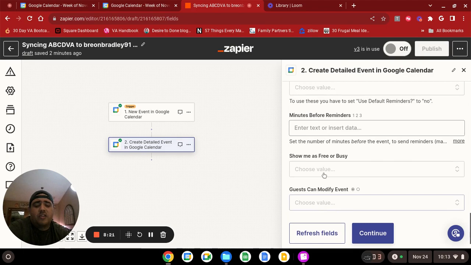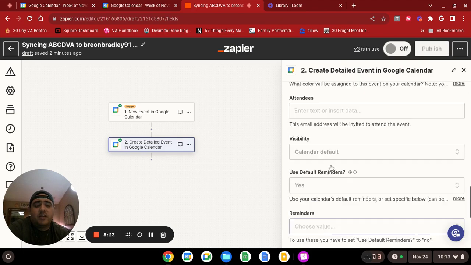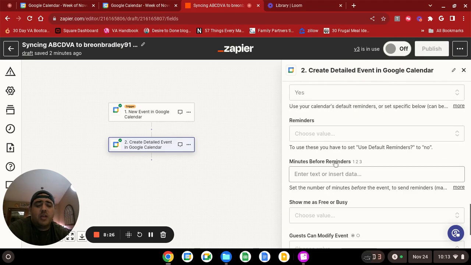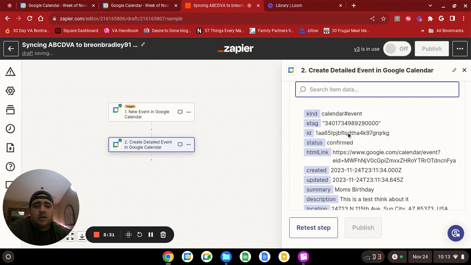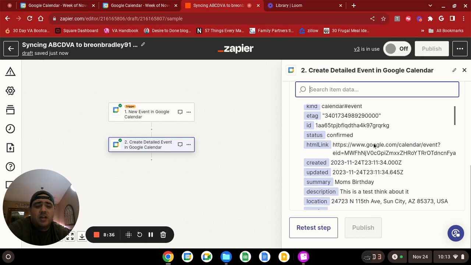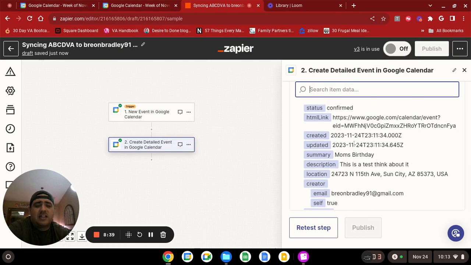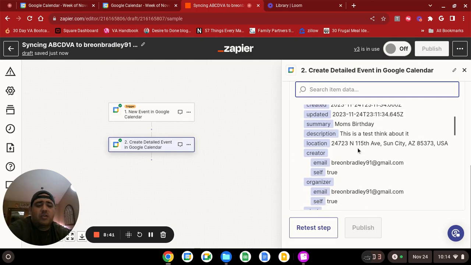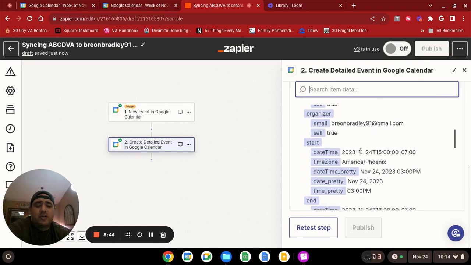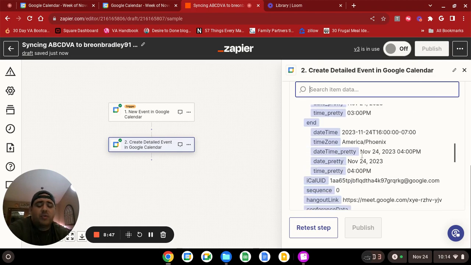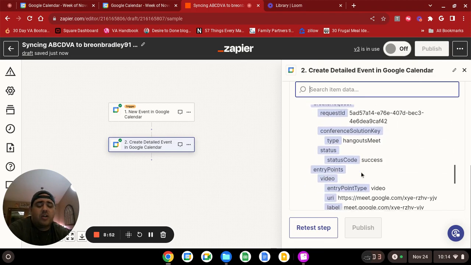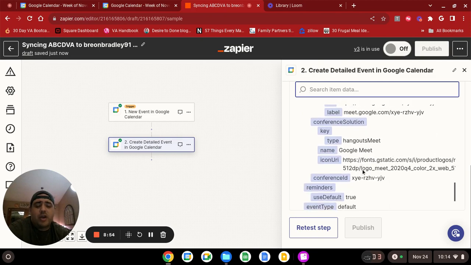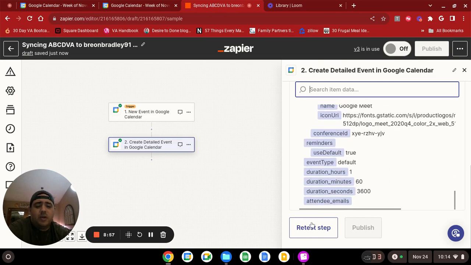So now that I've gone through and I've lined everything up, everything looks the same, and it should carry over for me, I'm going to go ahead and hit continue. And now you see it takes all of those questions that we just answered and it spits out a formula that looks kind of like this. It looks a little wonky, but as you go through it, you'll notice this is pretty much saying, hey, we pulled all of this data from the previous event in the first calendar on Virtual Assistant, and we're going to put it on your second calendar, Breon Bradley 91.